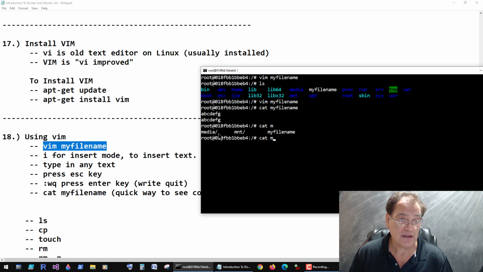I press it a second time and it gives me a choice of these three items. So if I type in my, it can determine which file I want. Press tab, and that completes the file name for me, so I don't have to type in the whole thing. So that's called tab completion. Press enter and it runs the command.